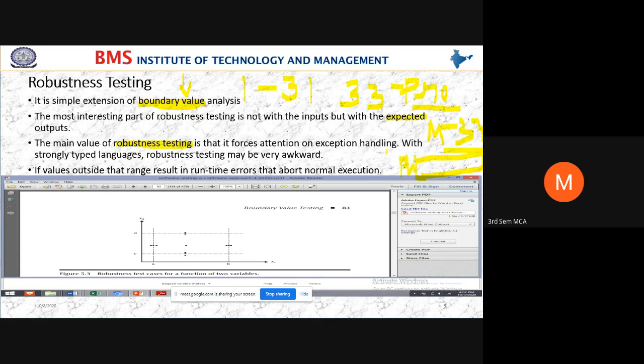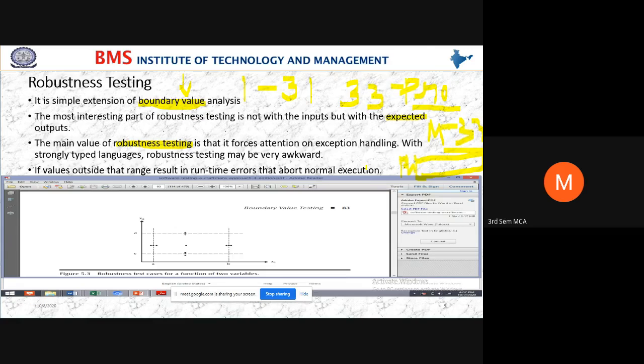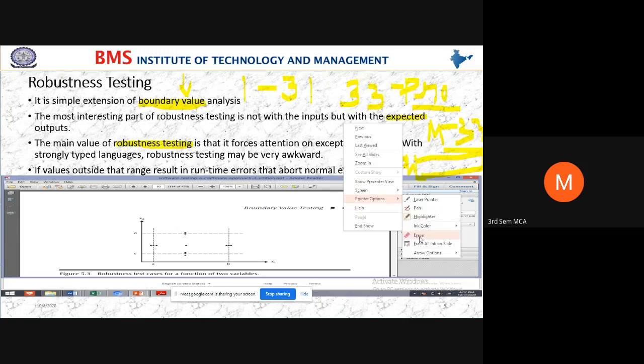Students, you know what exception handling is? What is exception handling? In a program, if any error occurs, we don't want the system or the program to terminate abruptly. It has to give a proper error message.